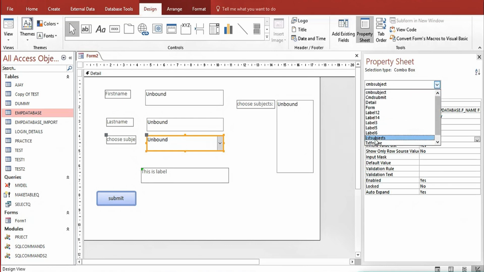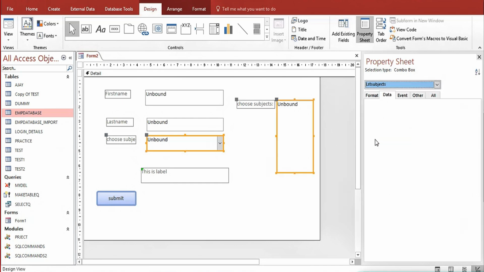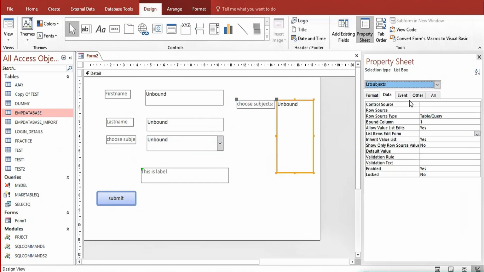You have the LST subject coming. This is my list box. So I go here and again click on the data and now I click on the row source, right? In the row source, I can write my query as well. Select, and then what do you want to do? You want to select the first name from the employee database table. So I write here database. Okay, I click outside. I'm not putting any semicolon at the end.